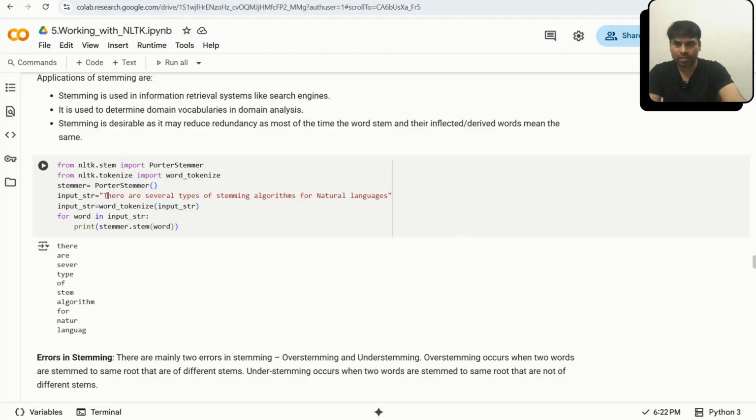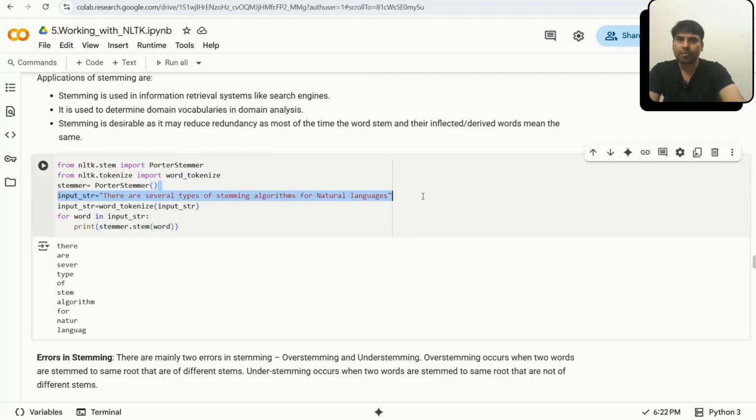For example, this is my input string: "There are several types of stemming algorithm for natural language." Suppose this is my source of data, and here I'm applying some stemmer. There are a lot of stemmers, like the Porter stemmer. From the stemmer, I'm just creating a word token, and for each token I'm applying the stemming. Okay, and it is producing this. So let me run this.